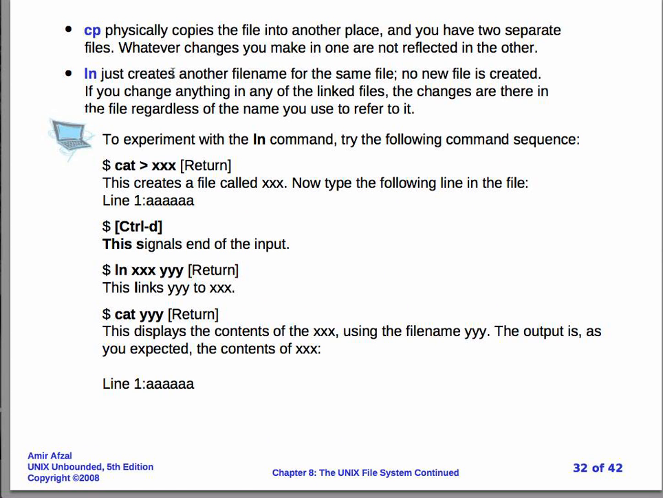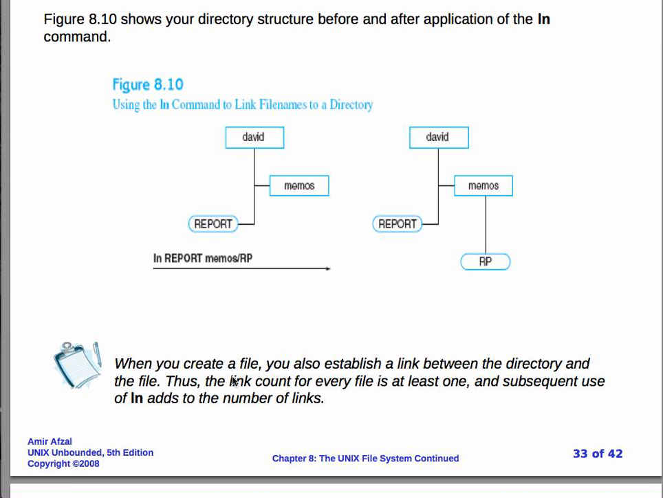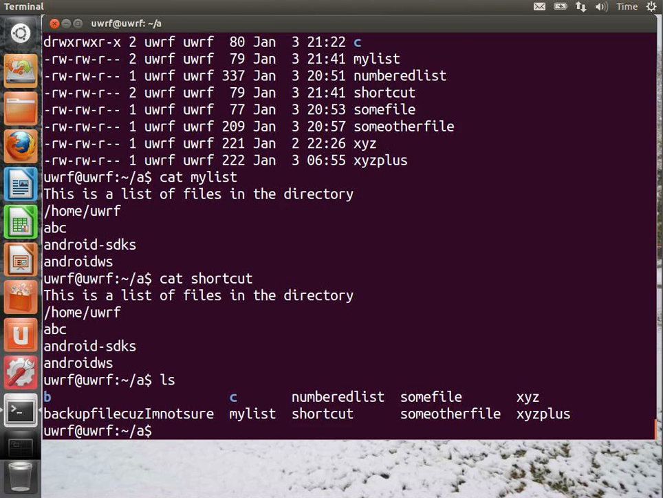Just ln just creates another file name. It doesn't actually create a new file. So if you change anything in one of them, either one, the changes are reflected in the other file as well. So that's a good way to think about it. So try out this simple example that they have you do. You can also make a link in a different directory folder, and that's usually what you use link for. So let me remove that shortcut.